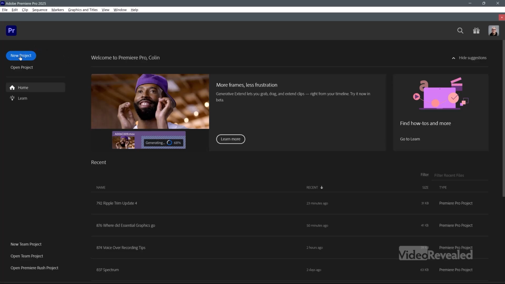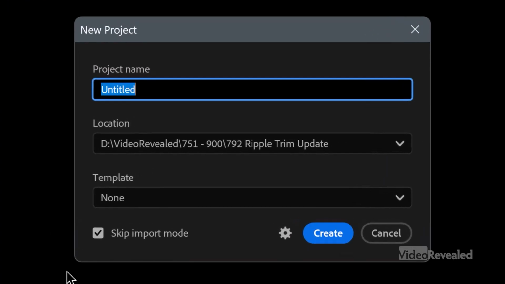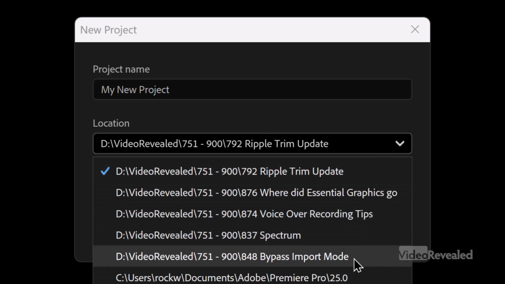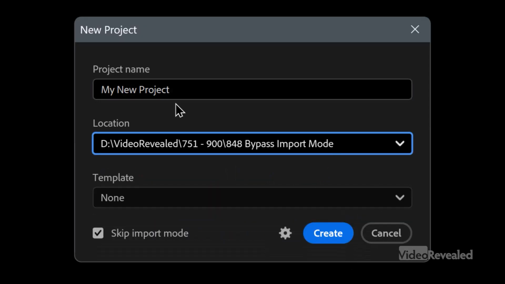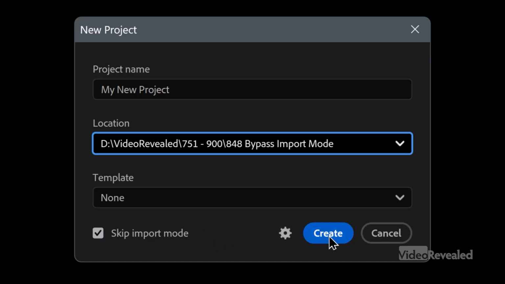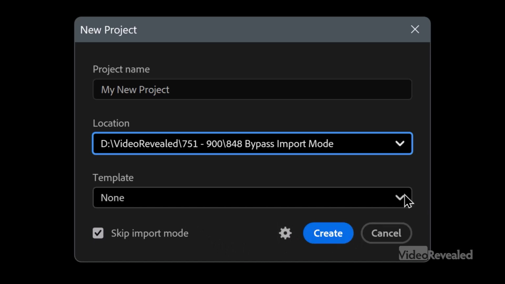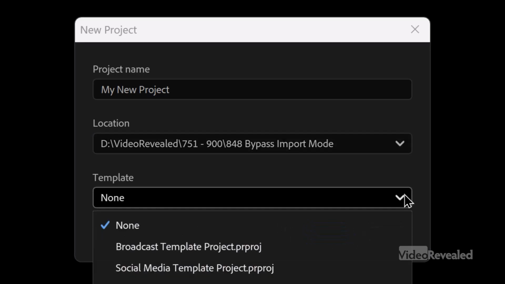So when I create a new project with my big blue new project button up here, this is the new project dialog box that pops up. And you can see down at the bottom, skip import mode. Pretty simple. I'm going to name this my new project. Of course, you should put this into a location. And if you're happy with this, then you just hit create. But I do want to show you the couple other options.